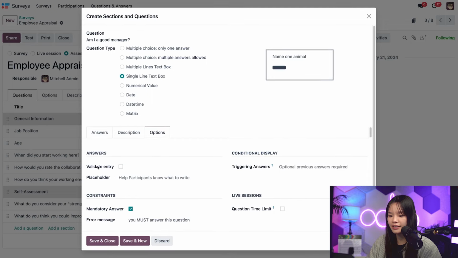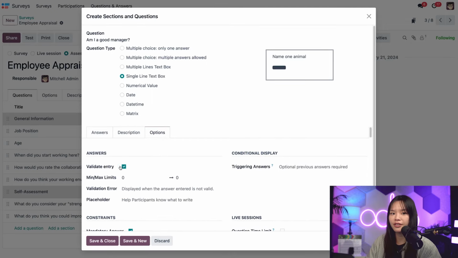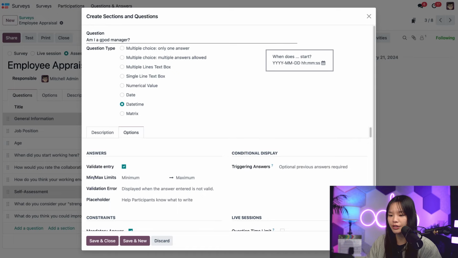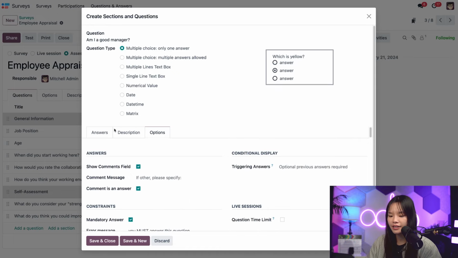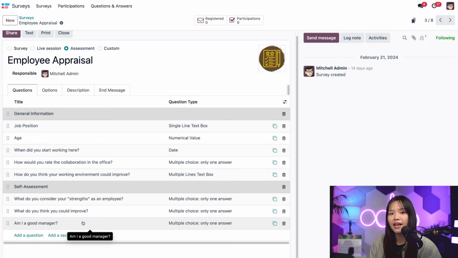Let's go ahead and select it. And when that box is ticked, two additional fields appear in which min-max limits can be configured, along with a custom validation error message that would appear if the participant's answer is not valid. Those same options are present for the numerical value, date, and date-time questions as well. But we're going to go ahead and reselect our original multiple choice only one answer question type and click Save and Close. And that's how you create and customize a question for a survey.